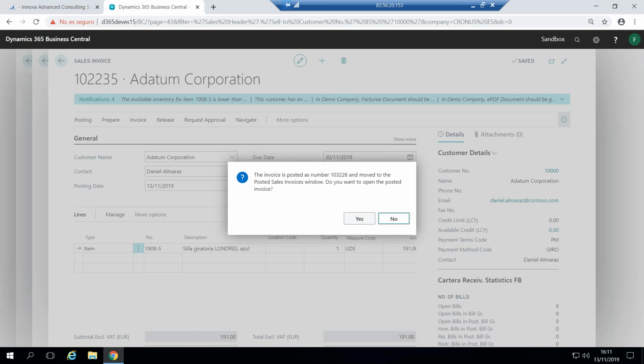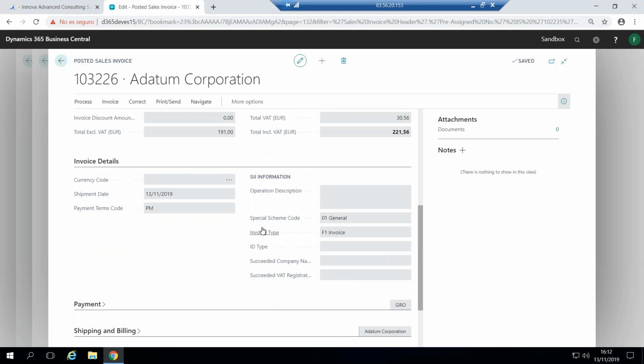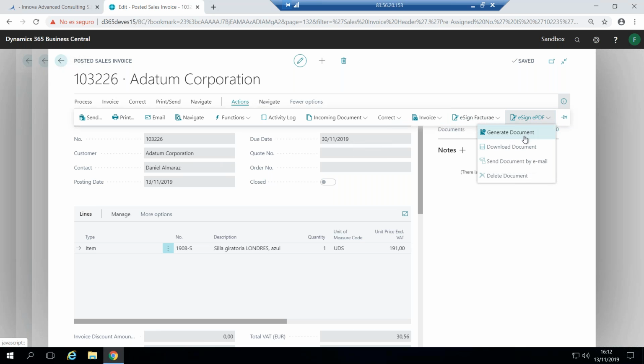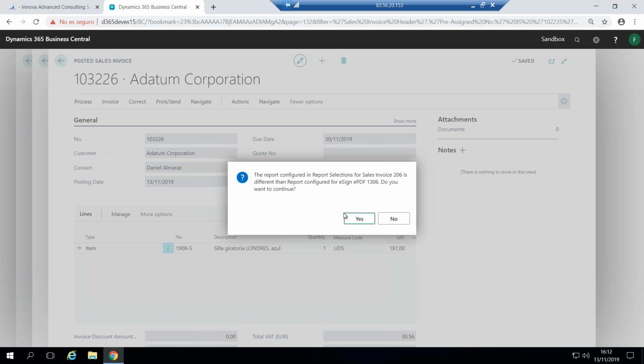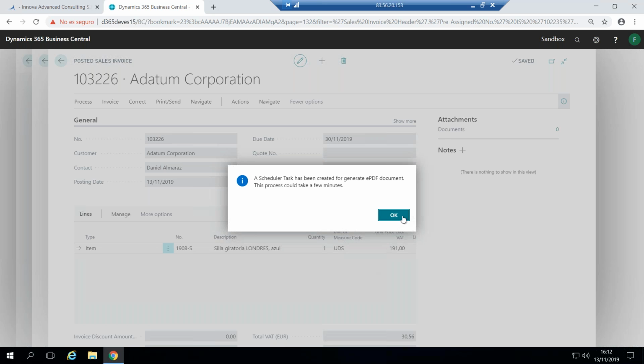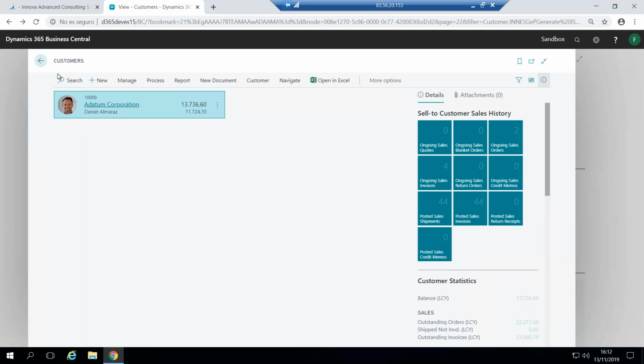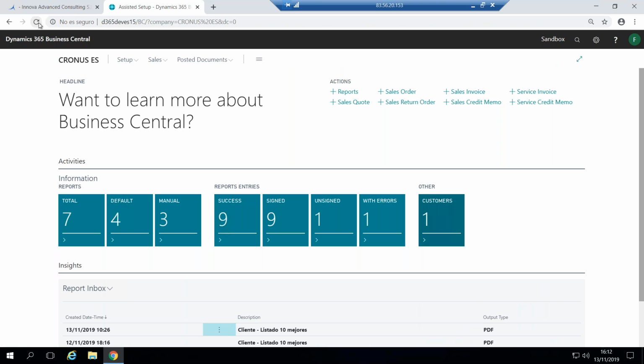Yes. You want to open? Yes. And here we have the report we already created. So now, if we go to Actions, eSign ePDF, we generate the document here. This could take a few minutes. Now we go back to the role center to check if this report is already created.